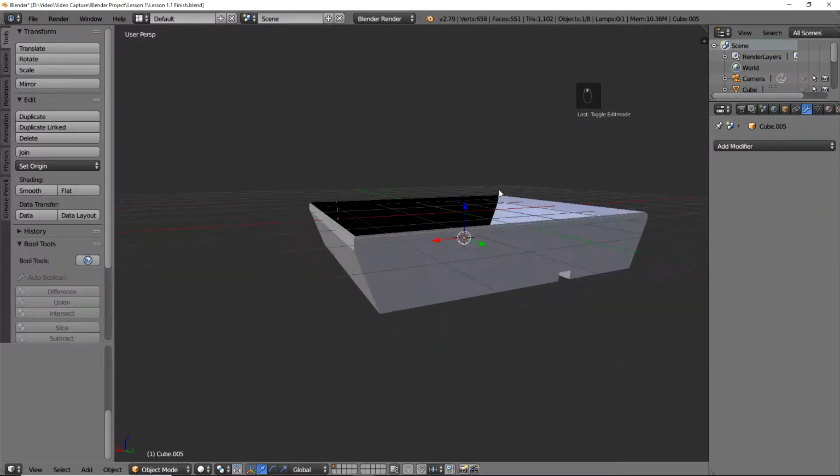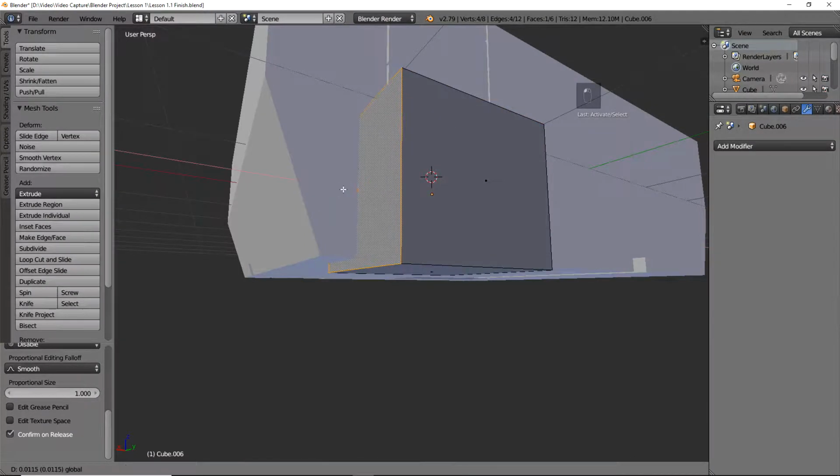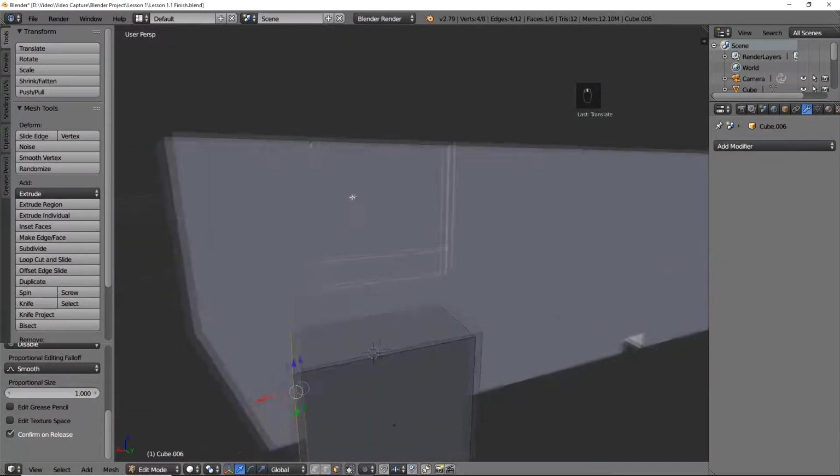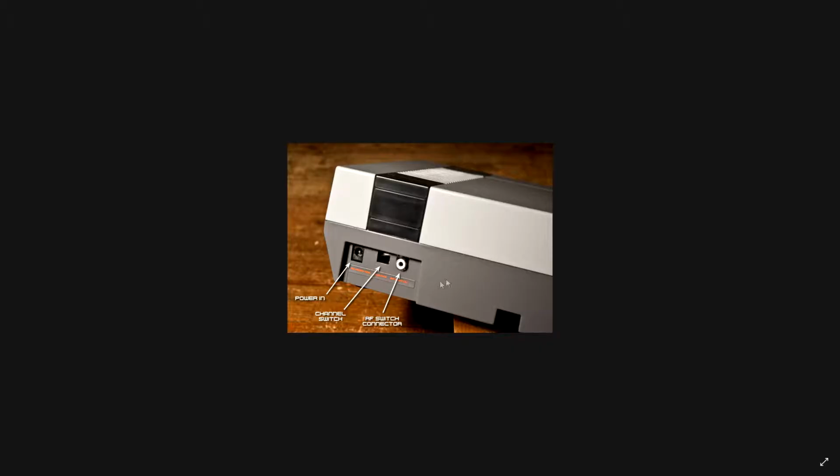Let's now hit Alt-H to unhide everything. Looking at the reference, we can see that the way to make this shape is to bring in a cube and to cut it in using the Boolean tool. We'll keep looking at our reference and trying to shape the cube to match the size.